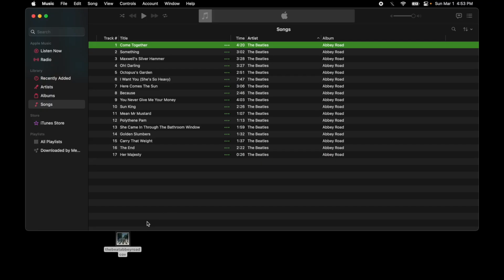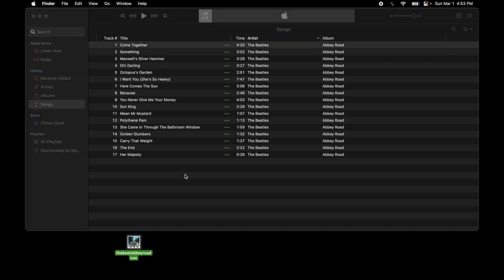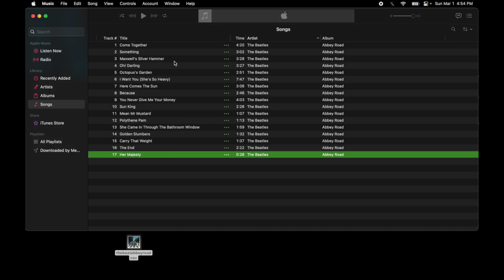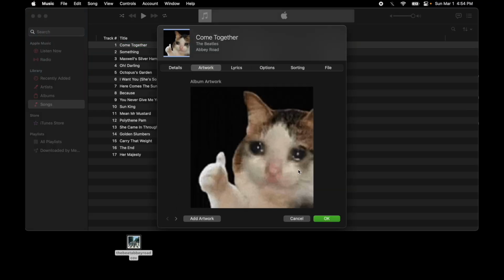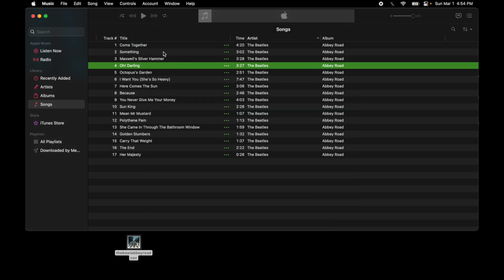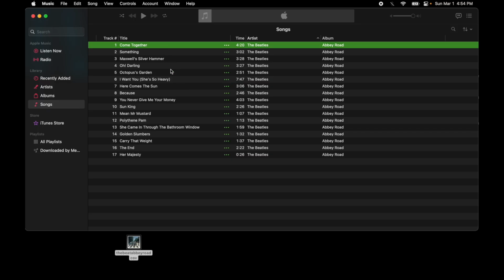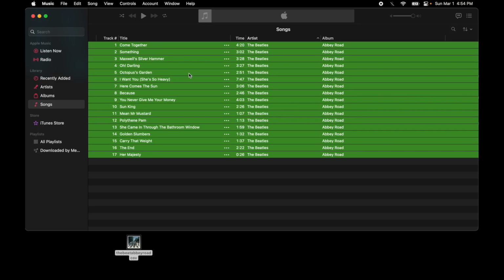All right, I am back in Apple Music iTunes. So I showed you that the album artwork is that little cat meme, okay? What we need to do, to be safe, is first remove this artwork from all the tracks. So we're going to do it all at one time. We're going to click the top one, hold shift, and click the bottom one. It's going to select all of the tracks.